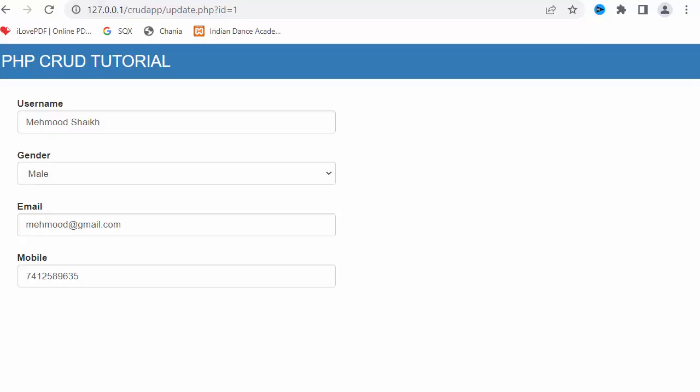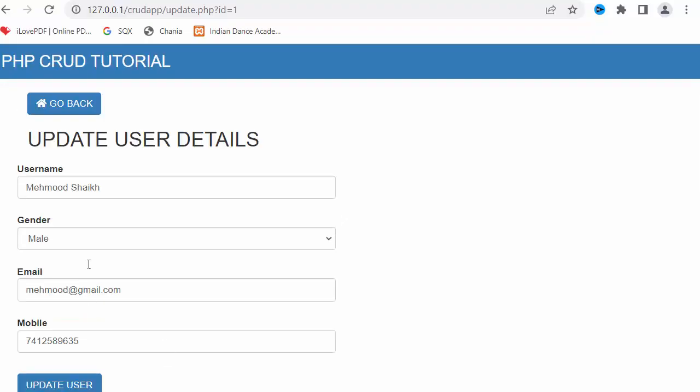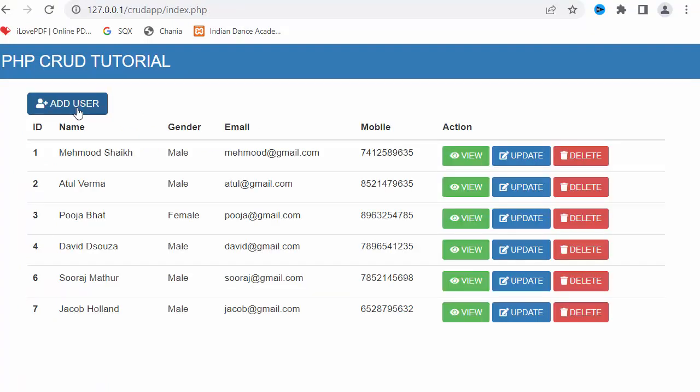Okay, let's refresh, and at the end I want to display a link here at the top, which will allow me to go back to the index page. So that's what I have done here, and a header title, update user details. Let's refresh. Okay, now I need to start working on the update feature. So let me first go back to the index page.